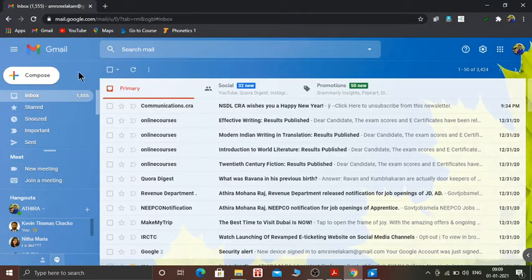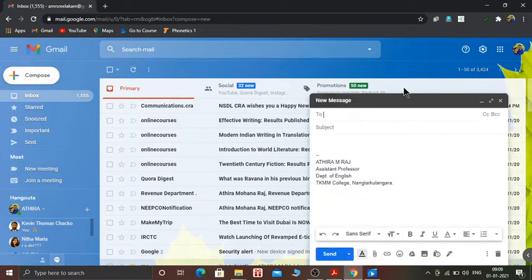Here you can see how the email looks. This is my email ID. Here you can see a compose button. Click on it and a dialog box will appear. It is familiar to you. There is a box for the subject, and then there will be a blank space. In the To box, you have to type the receiver's email ID.